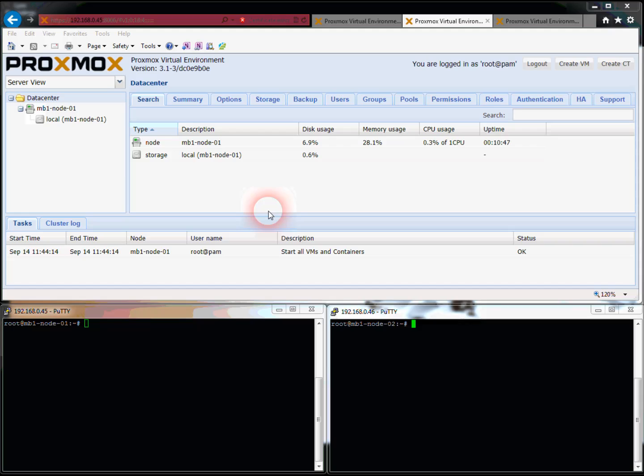One thing I do like to do, and I think it's highly recommended, is to add these to the local host file on each one. So what I've done is set up a PuTTY session, which is basically just an SSH connection to each server, so it looks like a command line. And I'm going to edit the /etc/hosts file.